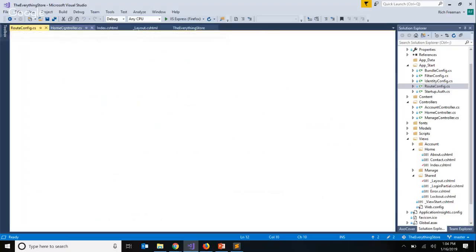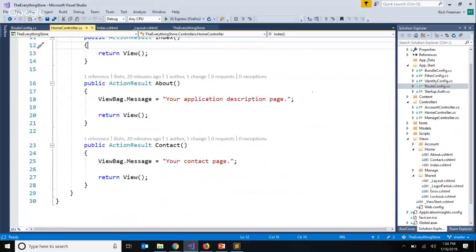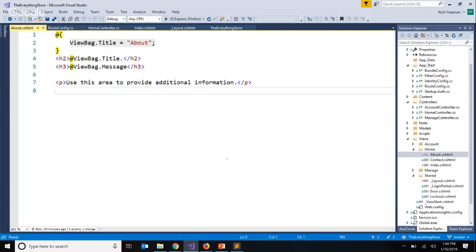So one thing we didn't really talk about is what this thing is. If we look at our about method, it returns a view called about. That's this view down here. Here we've got a combination of some server-side script, we can see the @ symbol, which Visual Studio color codes for us, and then we've got some static HTML.